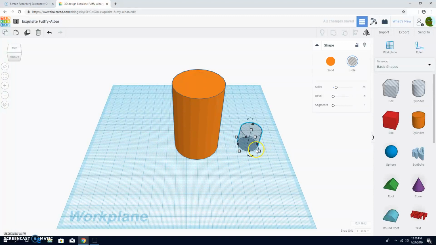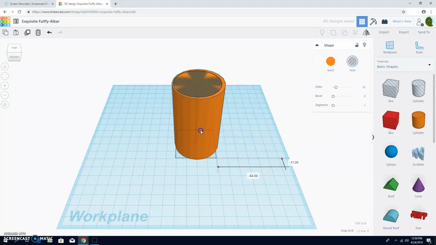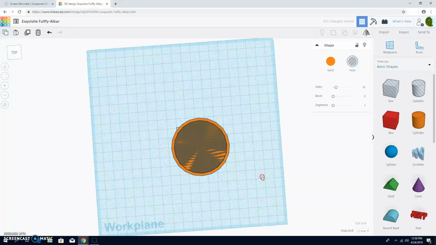And then grab the cylinder that has the lines over it. Make it a size smaller, or a few sizes smaller, such as I'll make it 40. 40 over here. Make it the same length. Put it inside the other cylinder. Make sure it's lined up.